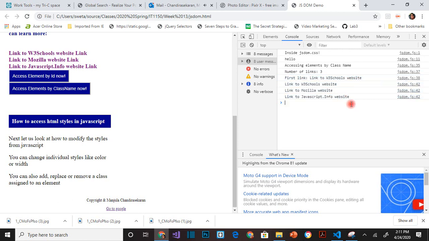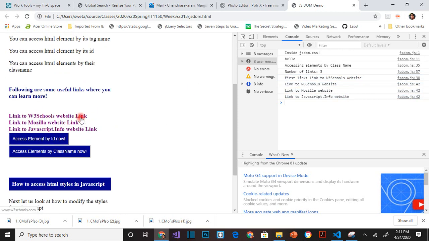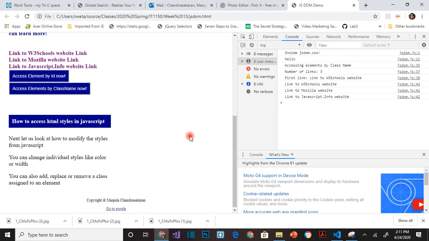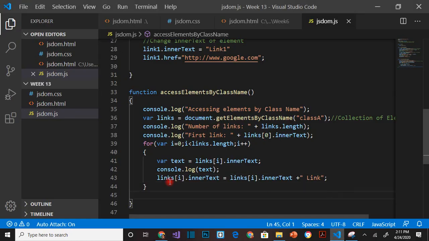Before, and then if you see the page itself, this is after. So every single link got the word link at the end of it. Before it did not have it, now it has it. So you can change the content. It doesn't matter how you access the element as long as you know what to change in the element. So here is how you process through multiple elements by using the class name. Hope this was helpful.